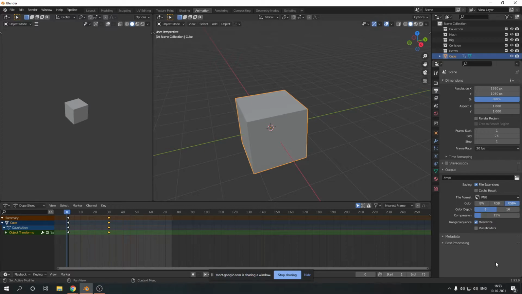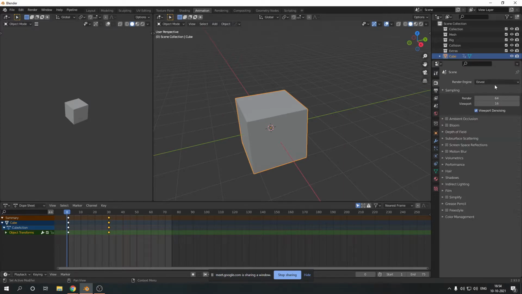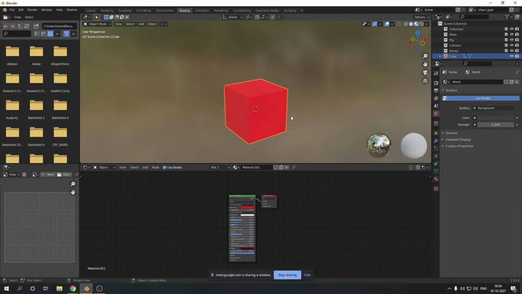So what we do is we extract individual frames of the animation, put them into the sequencer, and then get our animation. Color depth, you might know, and compression, how much you want your image to be compressed. And yeah, that's it. This is our rendering tab. This is now rendering in EEVEE. EEVEE is the legacy engine that Blender has, as you can see.